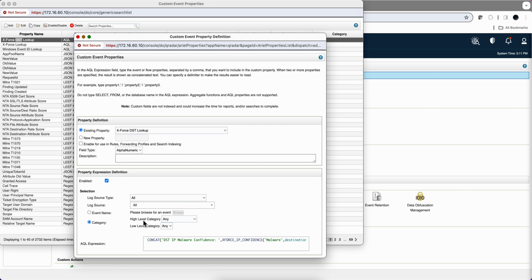Same thing if you want to restrain it to a particular custom property. I will leave any and any this to begin. And here's the AQL statement that will get that. So let's take a look at the right part here, this one.